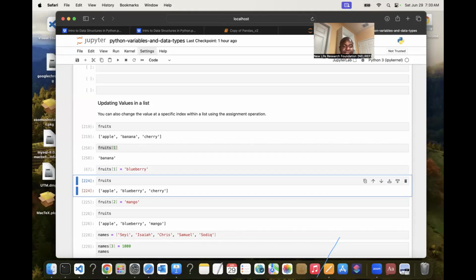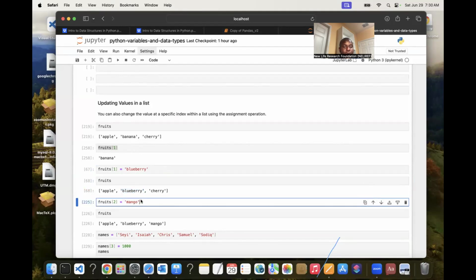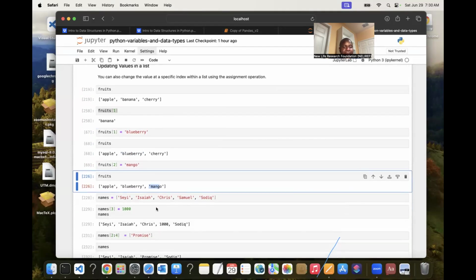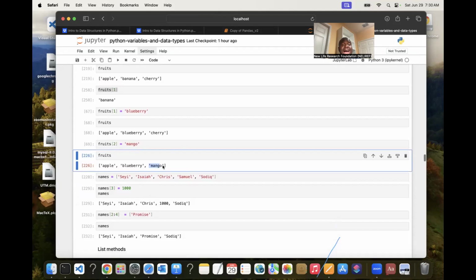And then once we do that, let's add it. And then you print it, you see, blueberry has taken the place of this banana. And where is the banana? It's no longer there. You want to update mango at the third position. That's for cherry. Let's try it. And you see, mango has replaced cherry. And that goes on and on. And then if we had more time, we'll talk about how to update this list from the end down to the first. But our time is up.